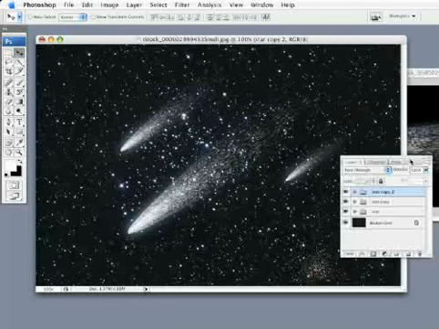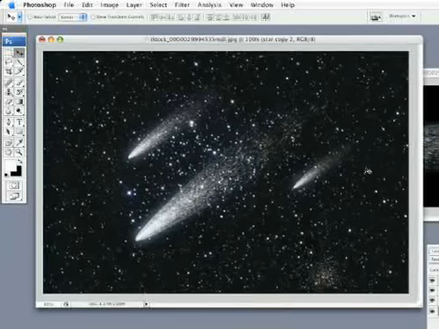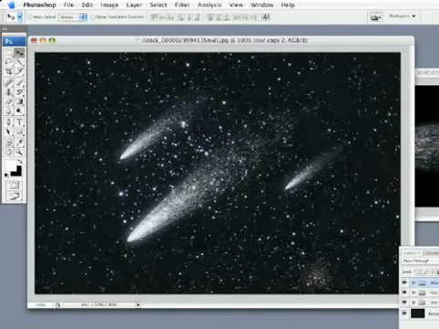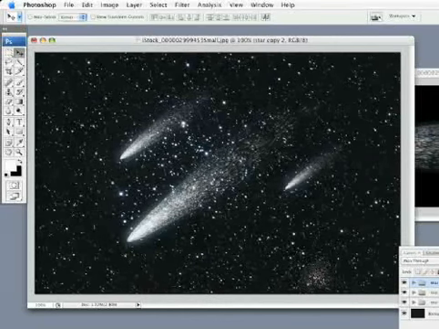But you can get the idea of how you can take a simple brush stroke and warp it like crazy to achieve a completely different effect altogether. So there you have it, creating realistic shooting stars in Photoshop.